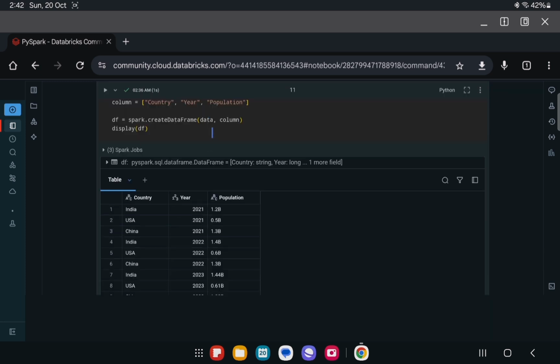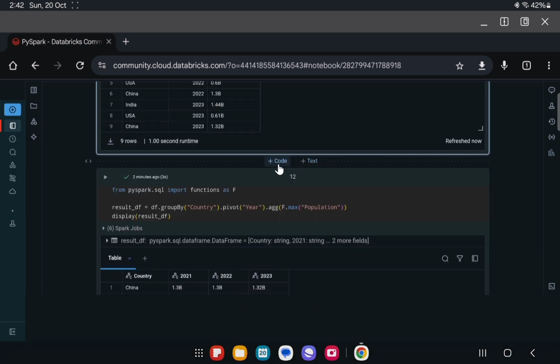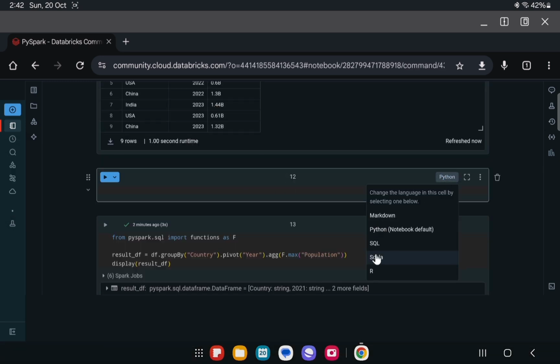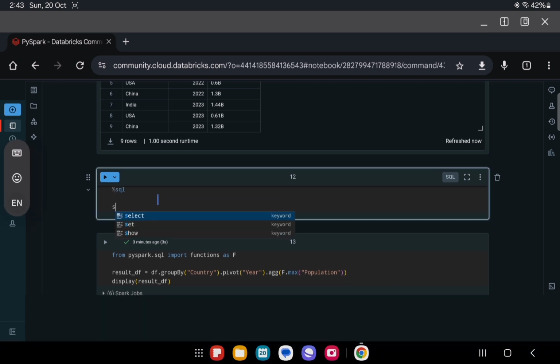To perform the SQL query for the same, I'll just convert this particular data frame to a temporary view. For that we use create or replace temp view, and we'll pass the name for our new table. So we'll call it tbl. Running this command, now we should be good to use this name in any of the SQL commands. Let's go to the code section. I can change the language from here, but I'll just use the magic command. Okay, let's begin to write a SQL query.